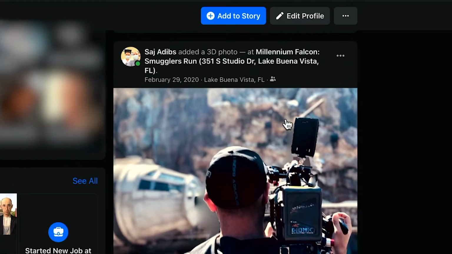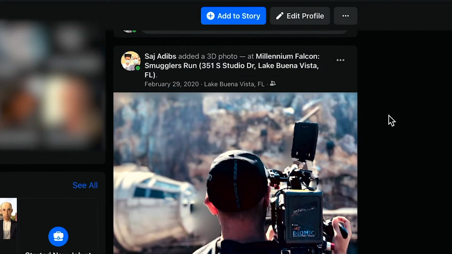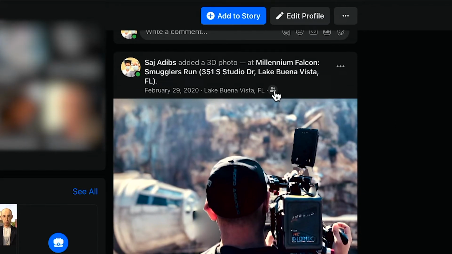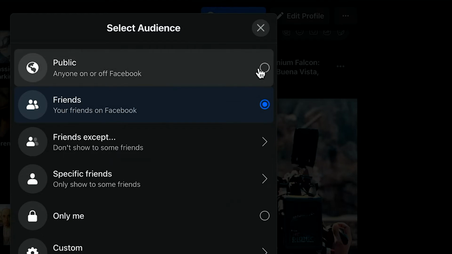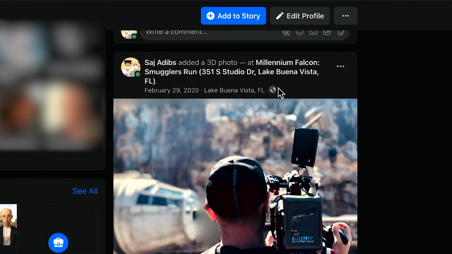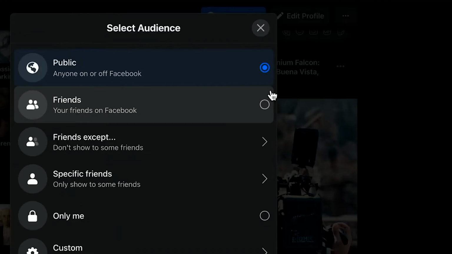Go to the post that you want to make public here, and all you have to do on the desktop is press this right here, this double person icon or whatever icon you see. And by default, you see only friends could see this post. So to make it shareable and public, you do have to change it to this option right here, okay? And then now you'll get a globe icon instead of the other one.